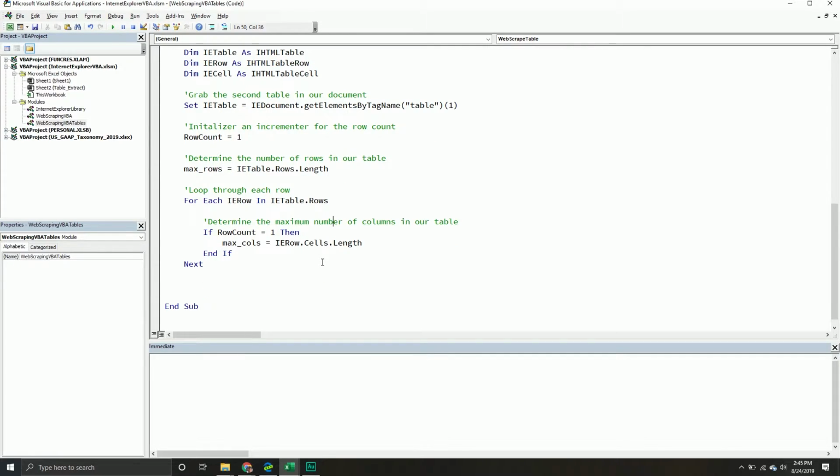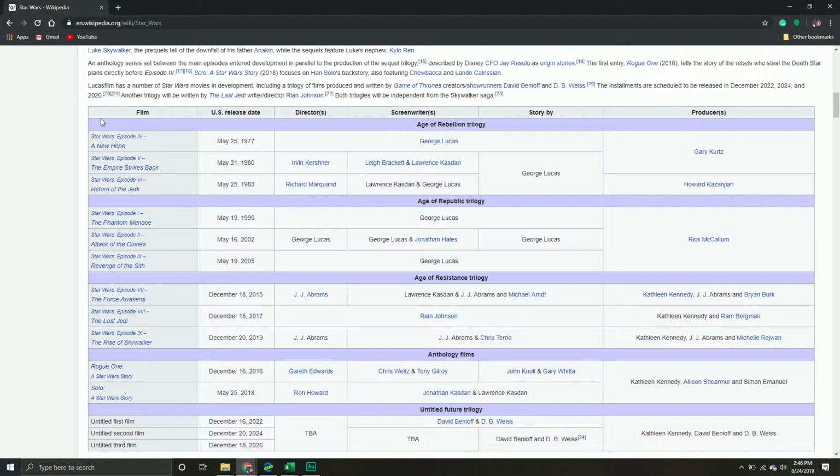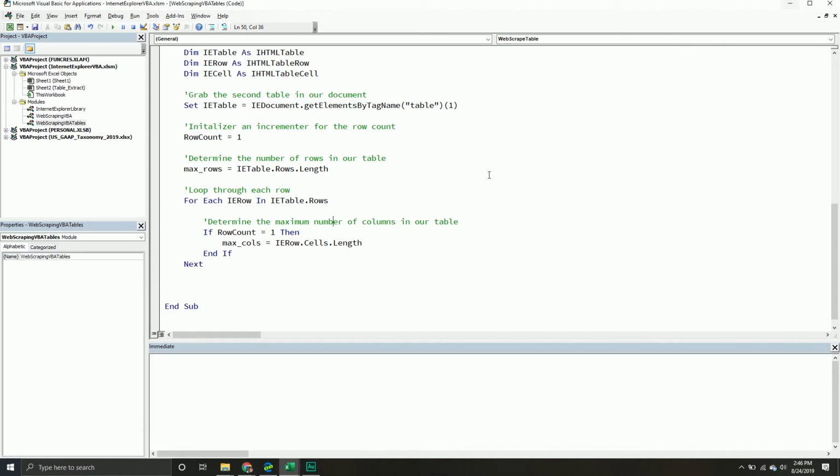And so if I go on the first row, 1, 2, 3, 4, 5, and 6. So we're only going to have 6 columns. That's what I want it to be.